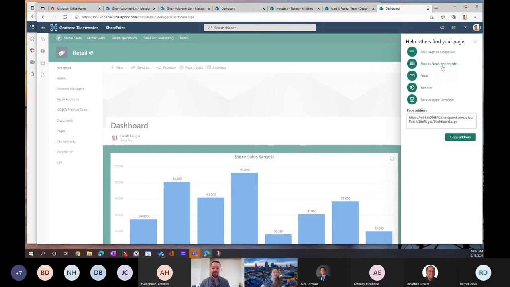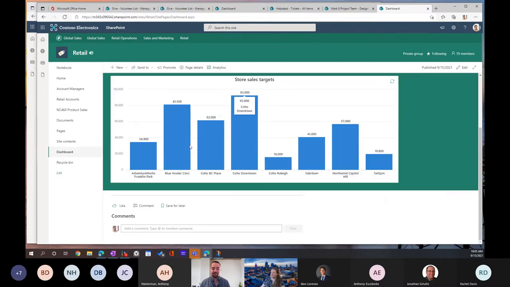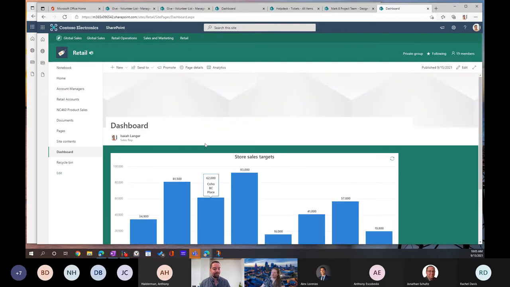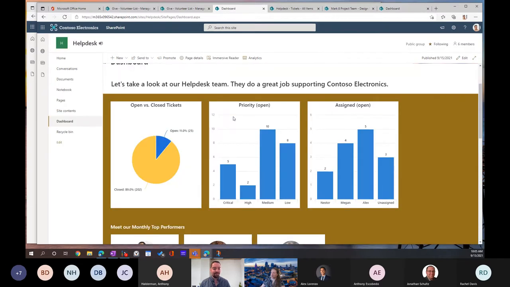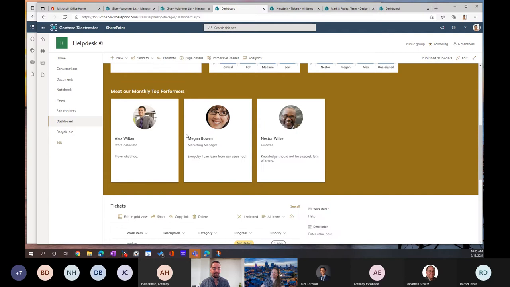Maybe I want to turn it into a news post so that it rolls up to the SharePoint homepage for all of your users. Maybe I'm just wanting to add it to my navigation or something like that, so that we can easily find it because it's just such a small team focused page. But you can see here I've got just some basics, hovering capabilities and seeing what these numbers are and things like that. Now with our dashboard, I've also put in a couple of other things like meeting our top performers for the month.